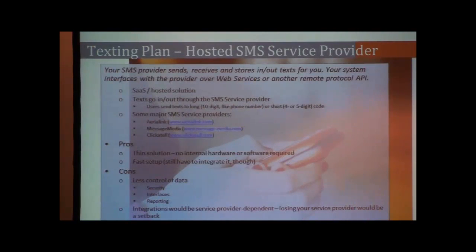The next one is actually a hosted solution. It's very similar to the first, except that it's software as a service. So your SMS provider sends and receives and stores the messages for you. You interact with them over an API that they provide to you. So you might use web services to pull down your text messages and to push them back up. Your user can send text to either a long or a short code. You see 5-digit codes, text this to 55224. That's a short code. You can also use longer codes, and that changes the pricing. There are some major service providers there that you can take a look at.